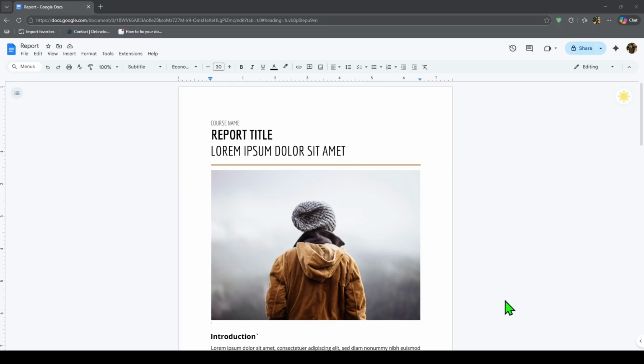So to justify text in Google Docs, select the paragraph, click the Align button in the toolbar, and choose Justified. Or go to Format, Align and Indent, and select Justified. You can also use the keyboard shortcut to do it even faster.